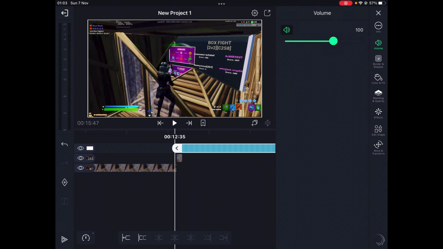Now once you've done that, I want you to go to the top right corner of the project, not where it says photos, on the left of it, the box with the arrow pointing out, and just click on it. Press video, top option, and press export.